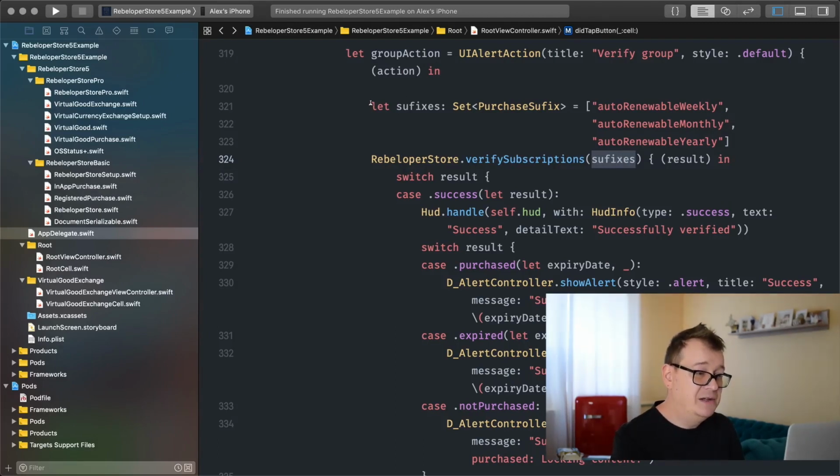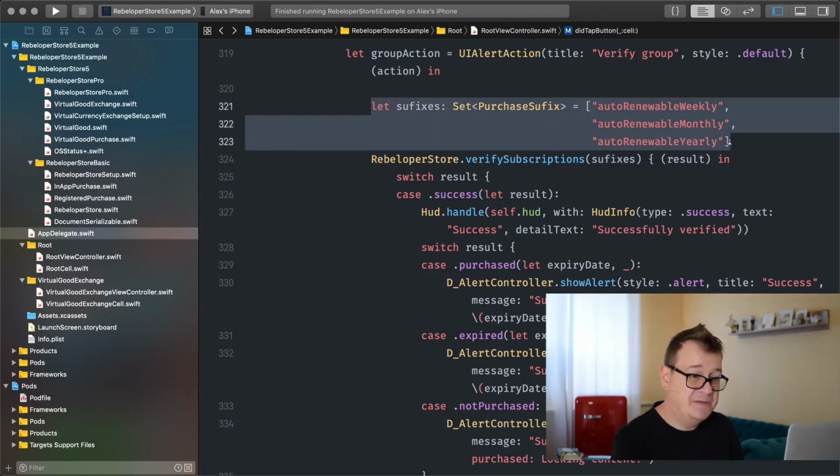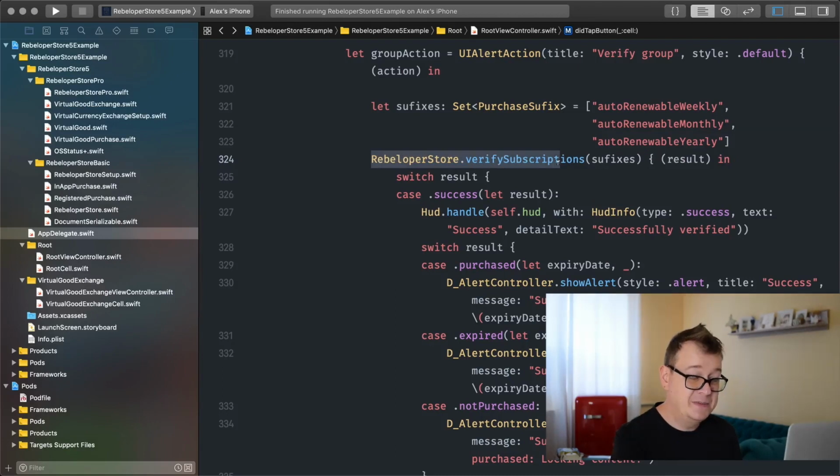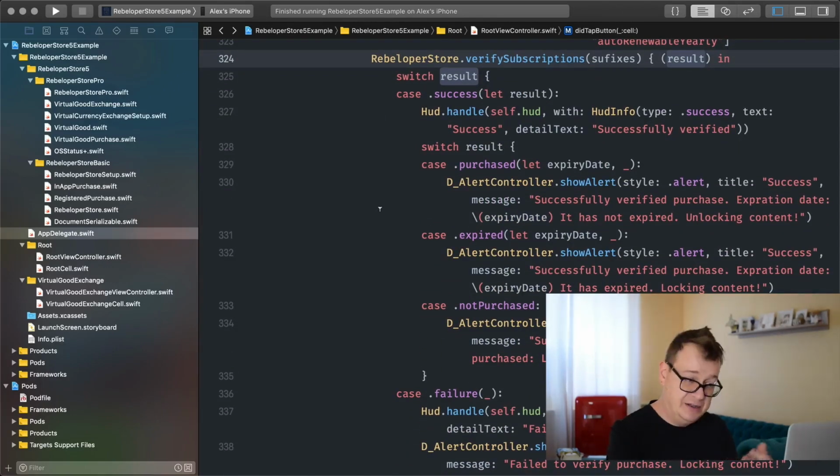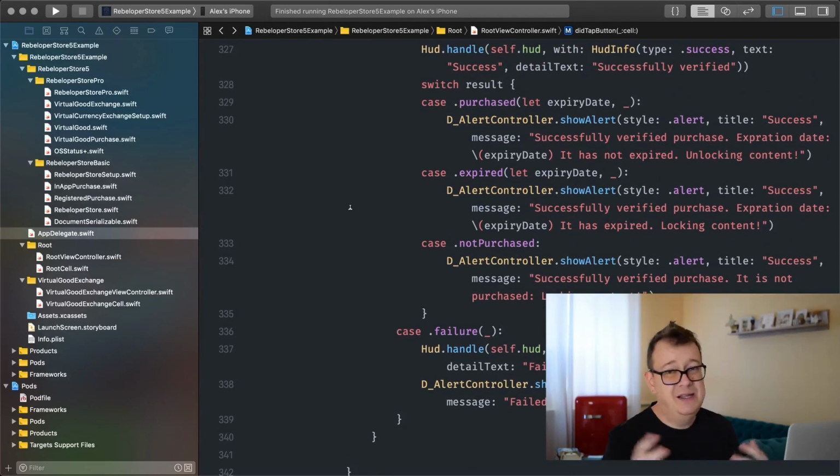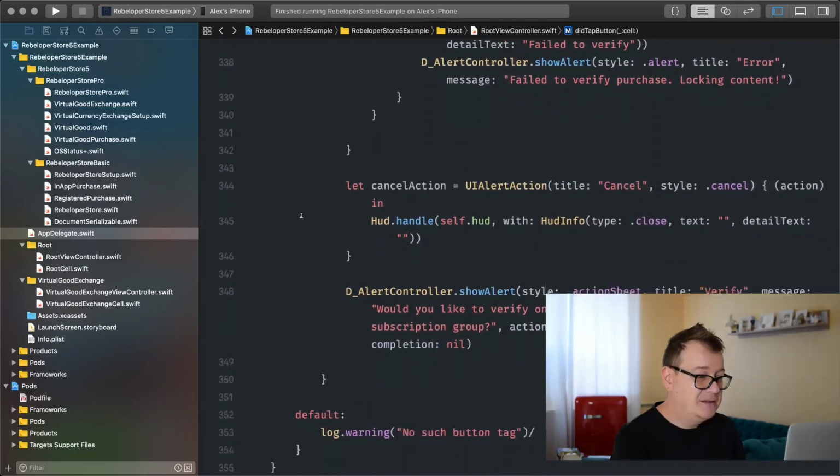So we want to create a set of a purchase suffix and then just add that to our call, Rebeloper Store verify subscriptions with these suffixes. We come back with the result and we handle all of this. Go ahead and take a look at the details of how I handle all of these. And basically, when the expiry date is less than our current date, we can safely know that it has expired.